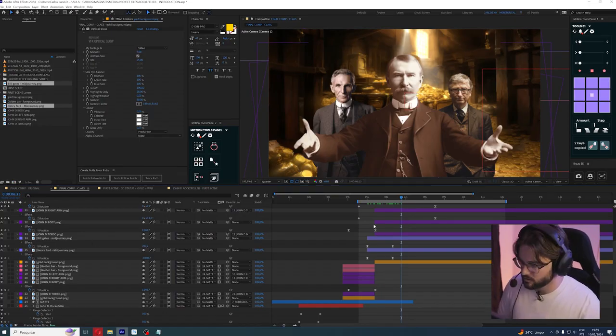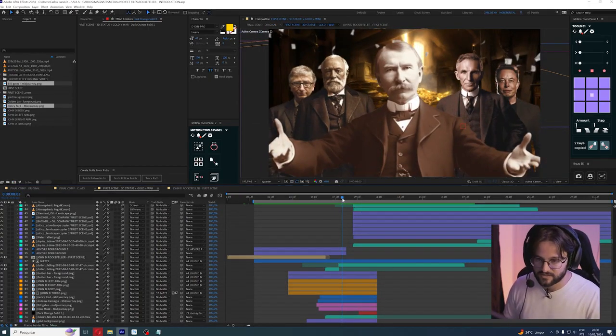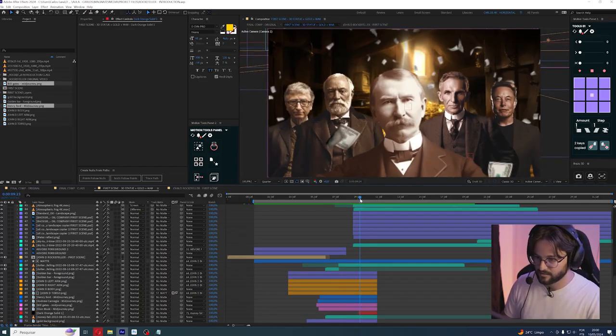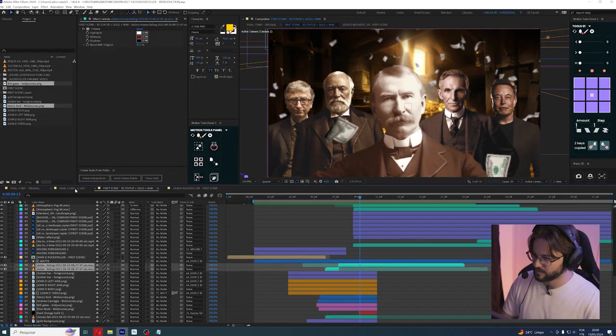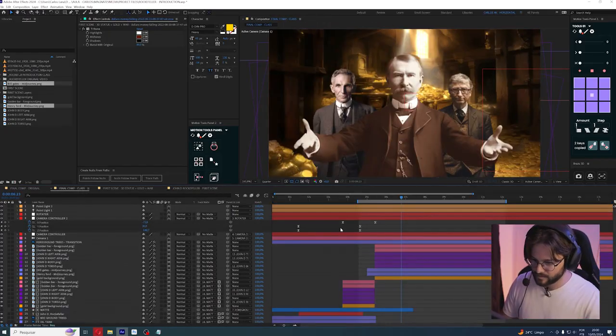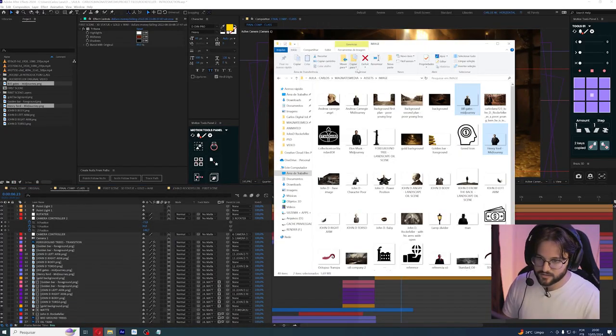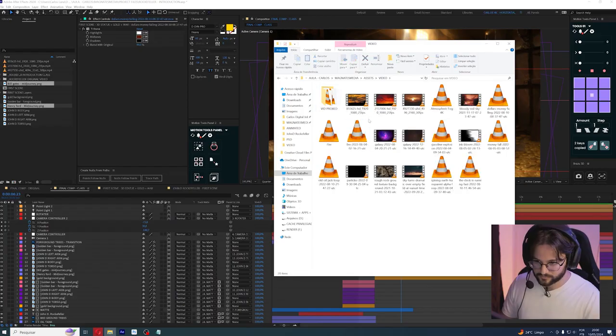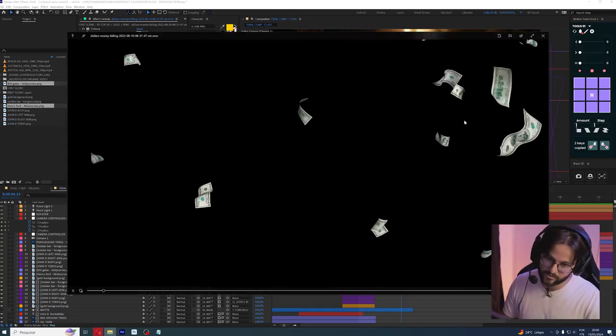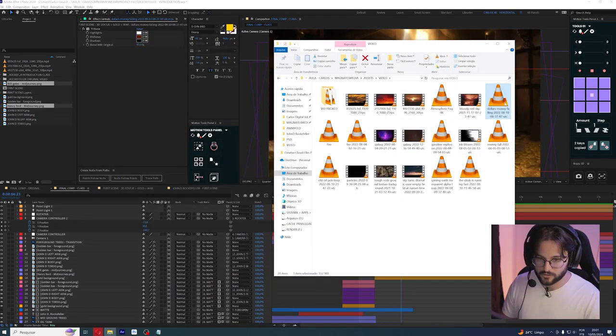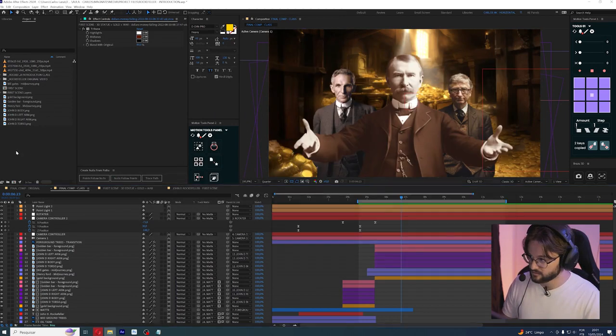Work on your own. So we have a lot of details here, like this dollar flying like this. I can just copy and paste, or I can go to my asset folder here, go to video, and we will have money fall. This one, dollar money fall. This one, all downloaded from Envato Elements.